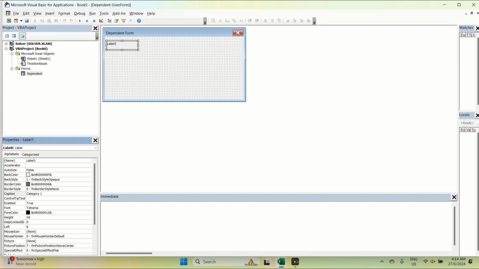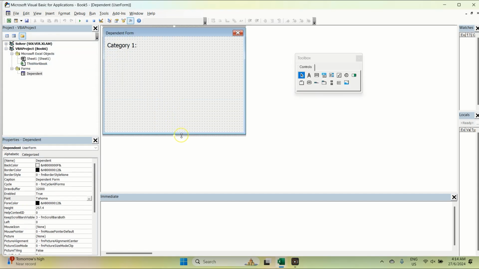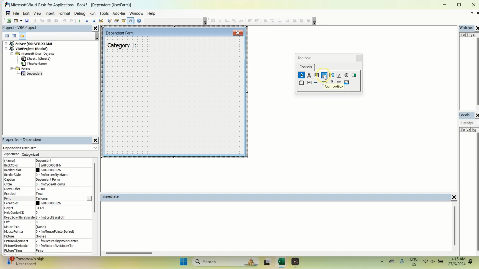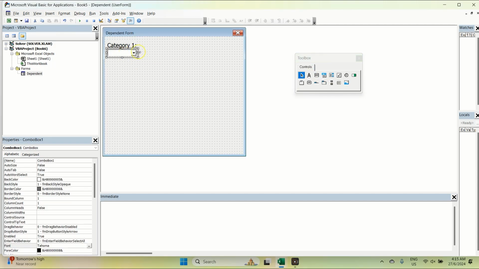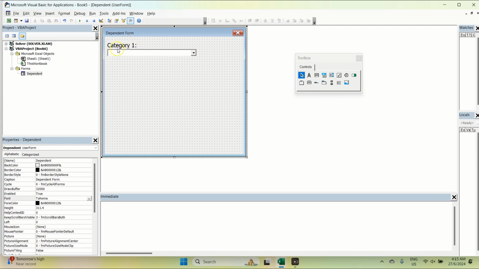Okay, category 1. And then I'm going to increase the font size to something bigger. Okay, size 14 maybe. Okay, and then I'm going to insert a combo box. The combo box is inserted here, and then I'm just going to enlarge it, make it wider. Okay, now I'm going to copy 4 exact labels and 4 exact combo boxes, right? And I've shown you how to do the alignment, right, using the left and the top. So I'm going to fast forward the video, and I'll see you in a while.